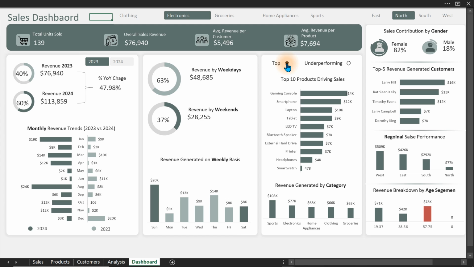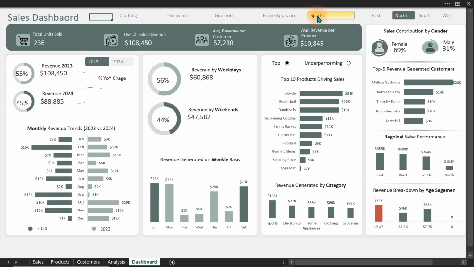So I believe this particular dashboard will definitely give you everything you need to work with raw data. Let us get into the class.